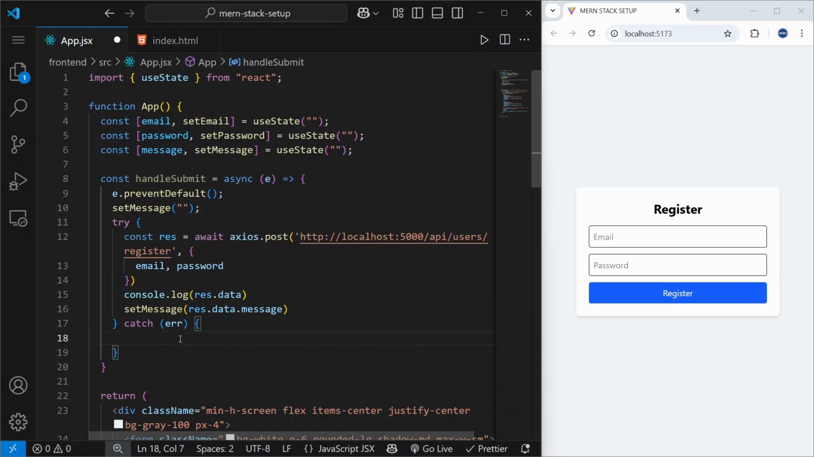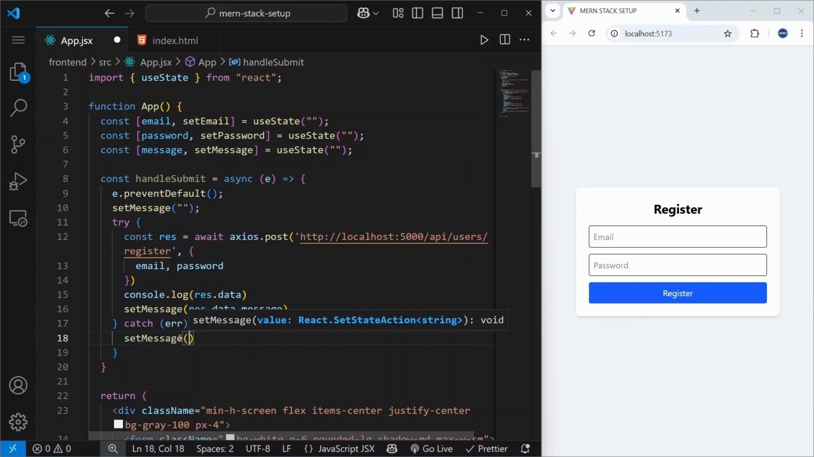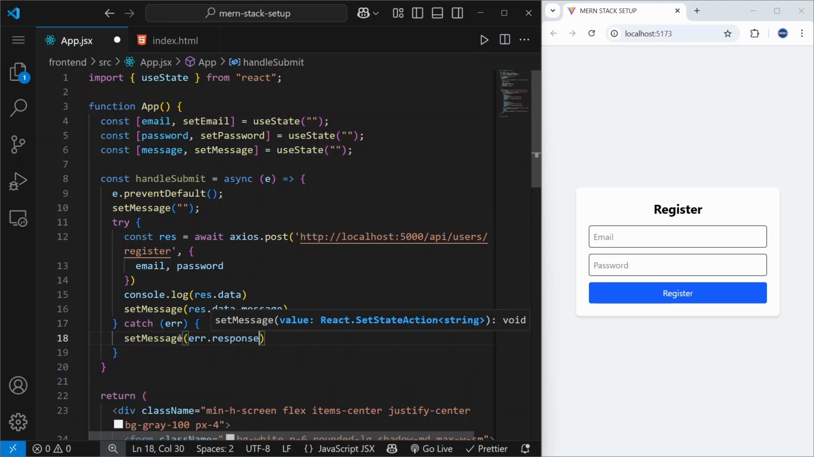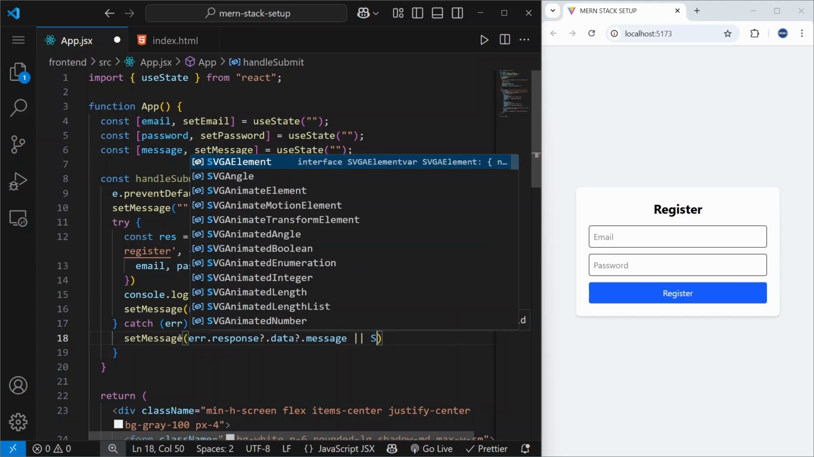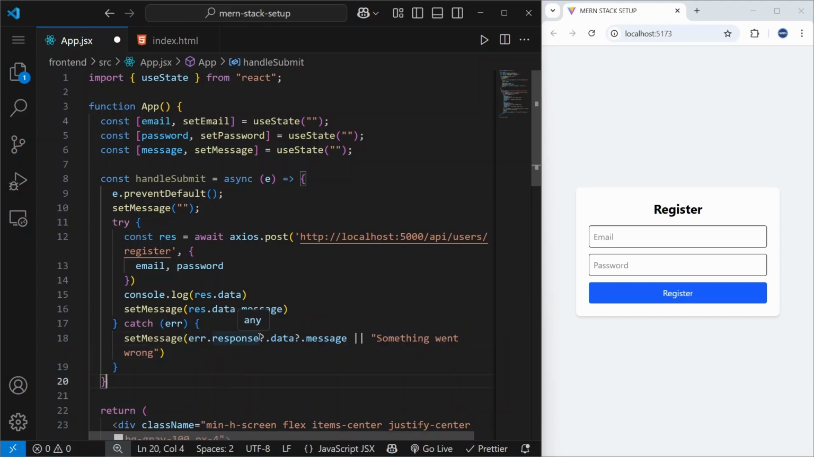Okay, and here in case of some problems we can say set message, and here we can say error.response?.data?.message, or something went wrong. So you may wonder what kind of syntax it is. Here we write these question marks, and it is called optional chaining, and we use it because it lets us safely access deeply nested properties without crashing if something is undefined or null.